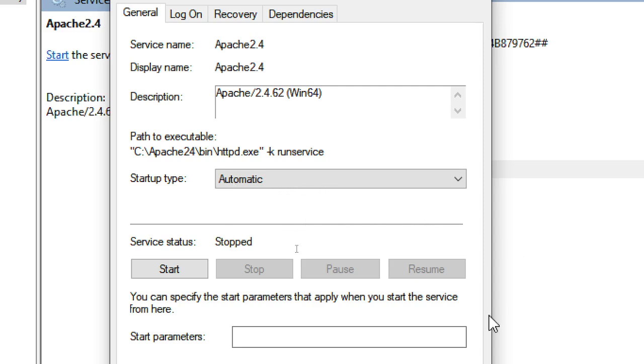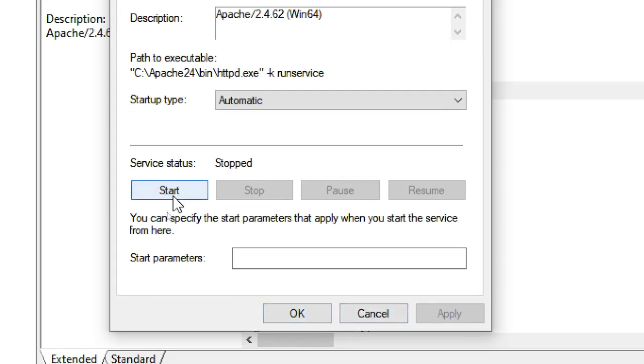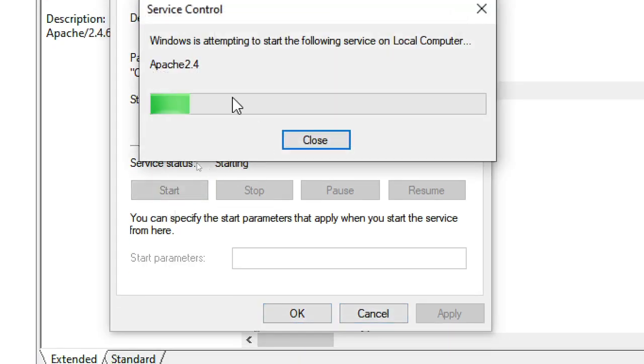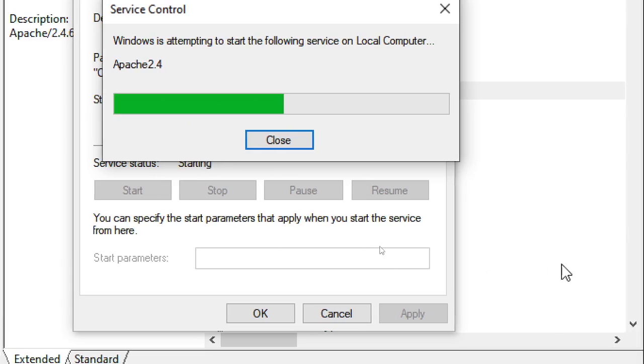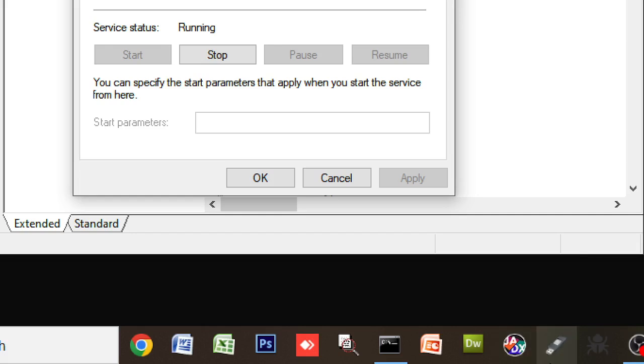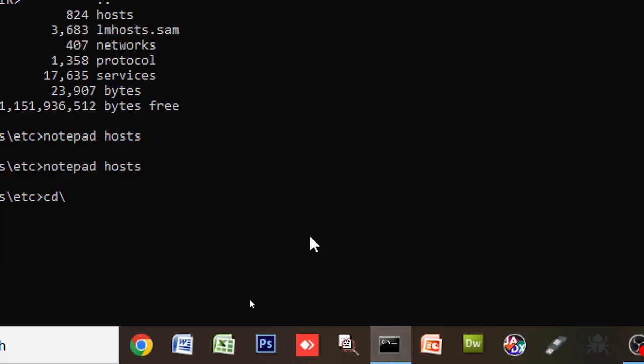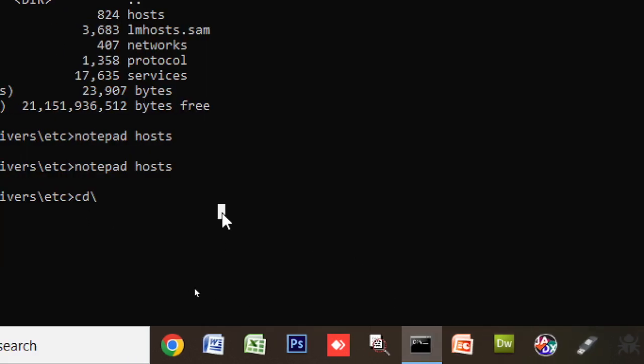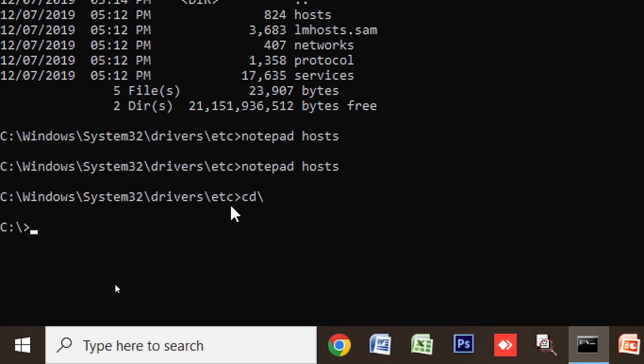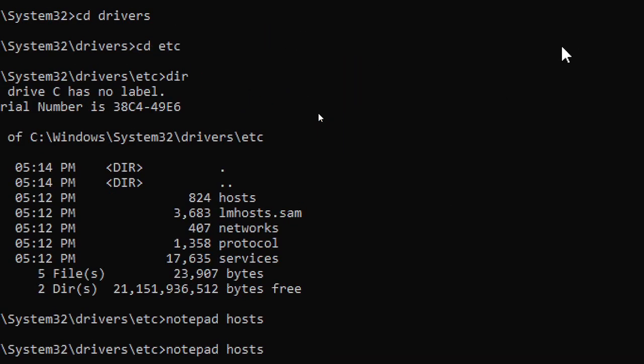So let's try to start again because I made some changes. We changed the port to 4444. But before I forget, it will not run because it has not been added in the firewall. So wf.msc, I think. This is the firewall in Windows.